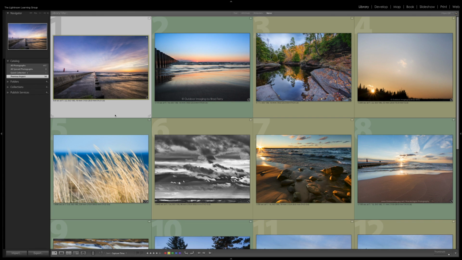Collections are just a really nice way to manage your images. Now, it does not copy your images. It does not move their location. You can still make any adjustments that you want to them. It's really just a different way to separate your images.